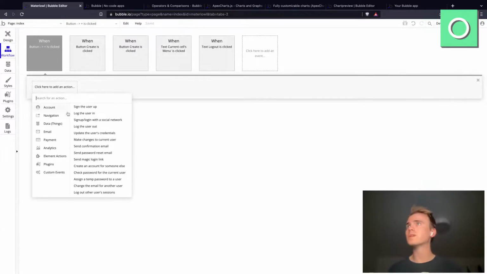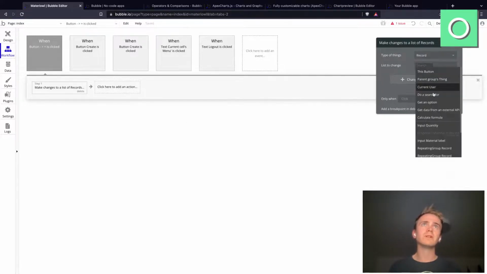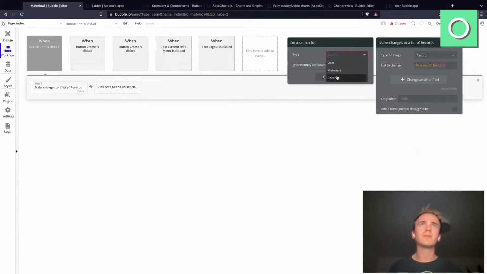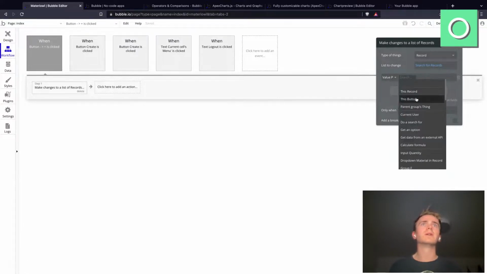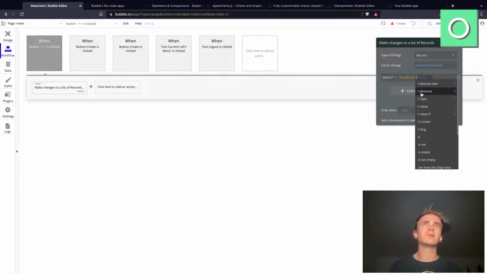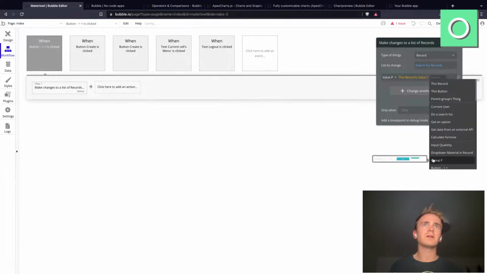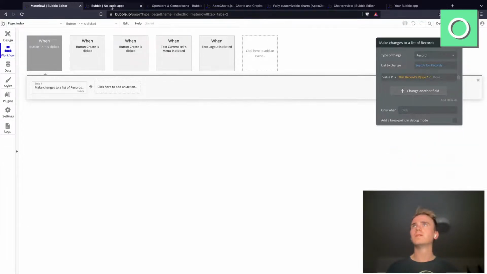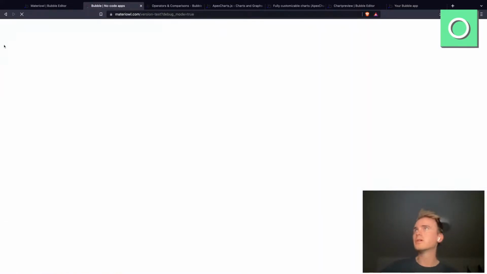and then data, make changes to a list of things, records, do a search for records. I just want all records. And then when value equals this record's value times -1. And if my old school maths is any good, I think that's going to do the trick.